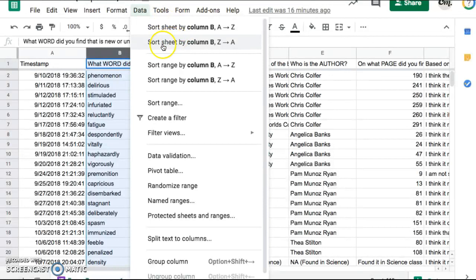One is sorting the whole sheet, and one is sorting the range. If you click sort the range, it's only going to sort that column, so don't click those. But you'll go ahead and click sort sheet by column B, A to Z.